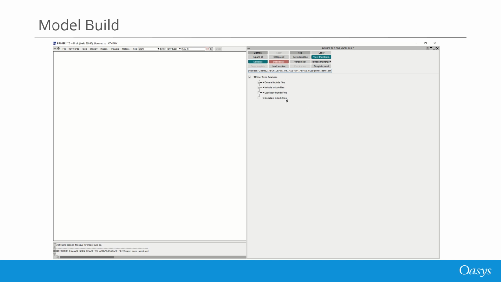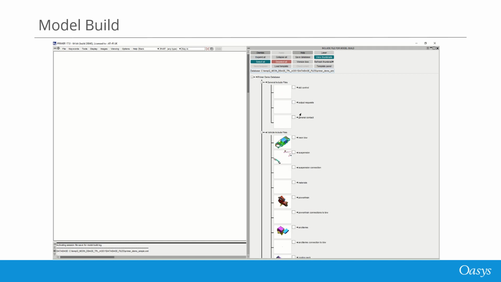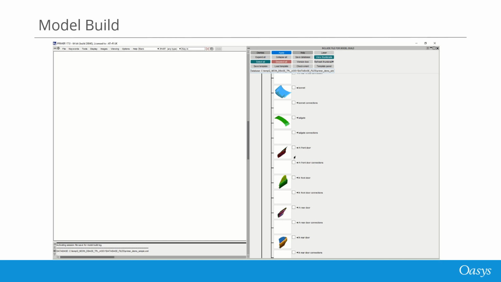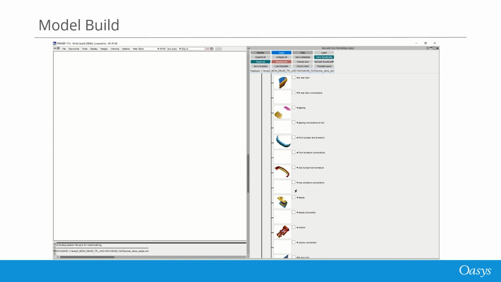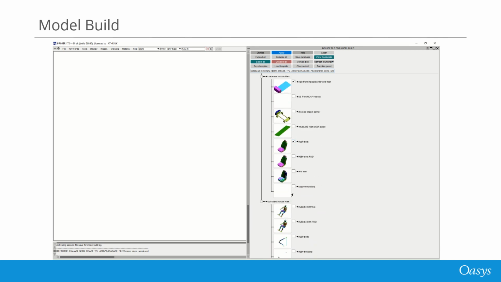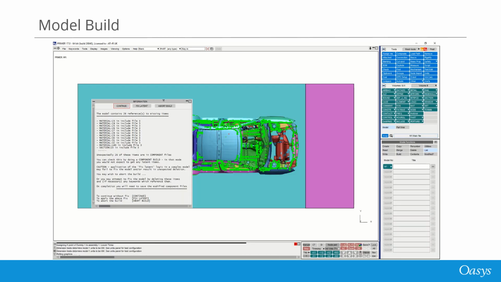So here we have a tree structure split up into different sections, which is completely configurable by you. If I expand it, you can see all the different include files or entries in the database. And I can select these. So there's some control cards in that one. This one's the body in white, and the powertrain, and so on. So let's select a barrier, and then I'll select a seat and a dummy. I can click apply, and Primer will build that model.